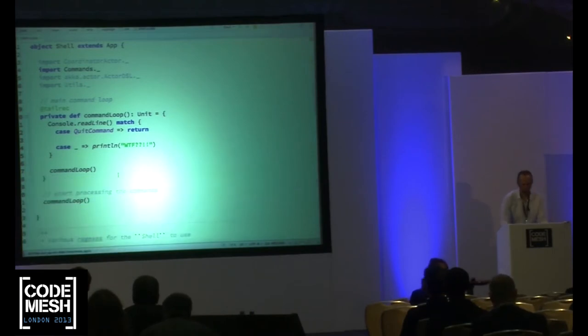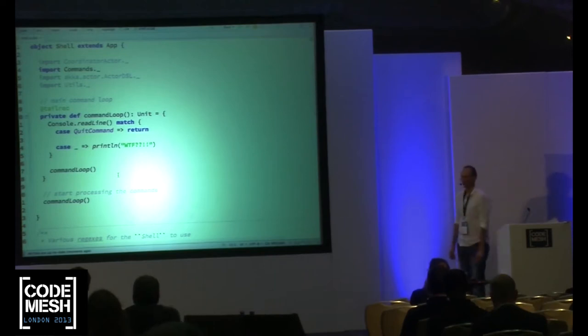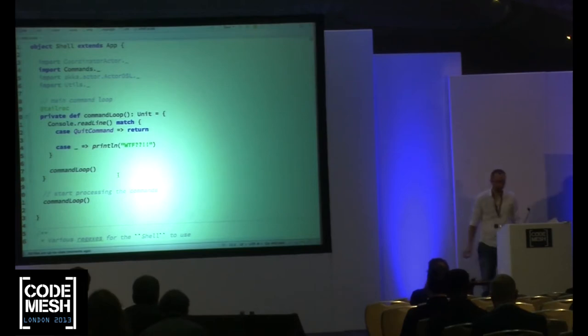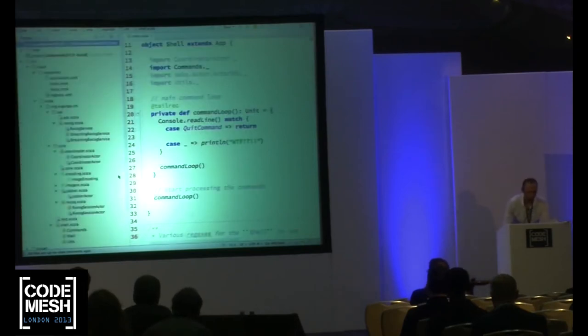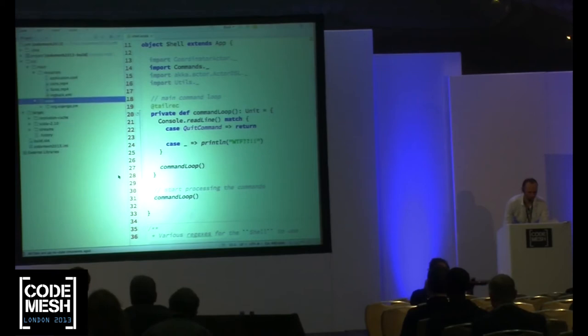That's kind of all right, but maybe we would like to have something slightly more exciting. So before we do that, let's break our app into, I guess we could call it layers, but don't worry, this is not JEE. What we're going to have is a little core of the app and an API.